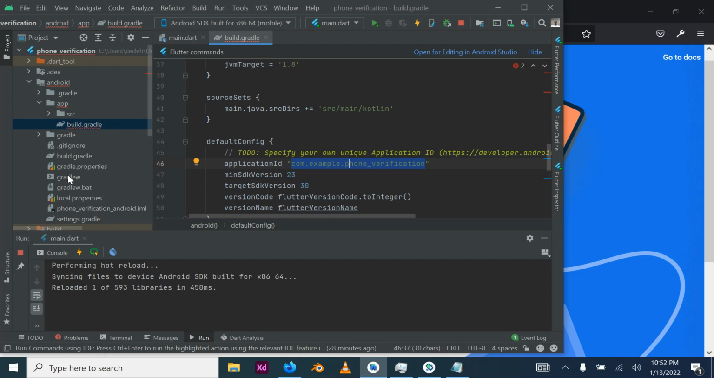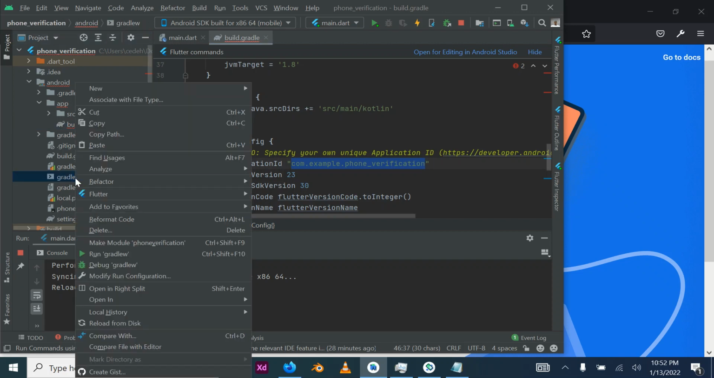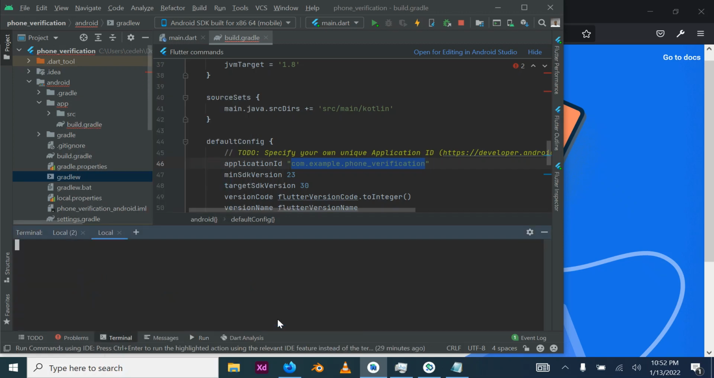So look at this gradlew here. Click on it, then right click, then go to open in. That is if you are using Android Studio. If you are using VS Code, then you will see open in terminal when you right click. So our aim is to open it in terminal. So I go and open it so that it can open here.